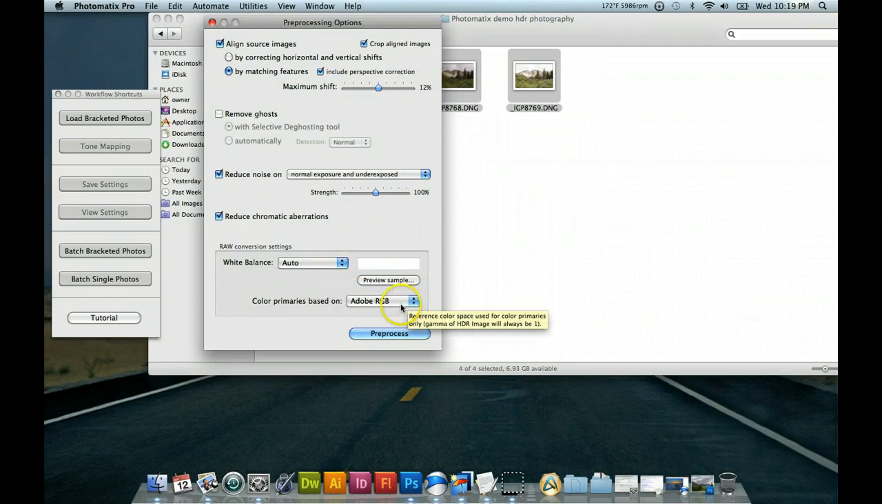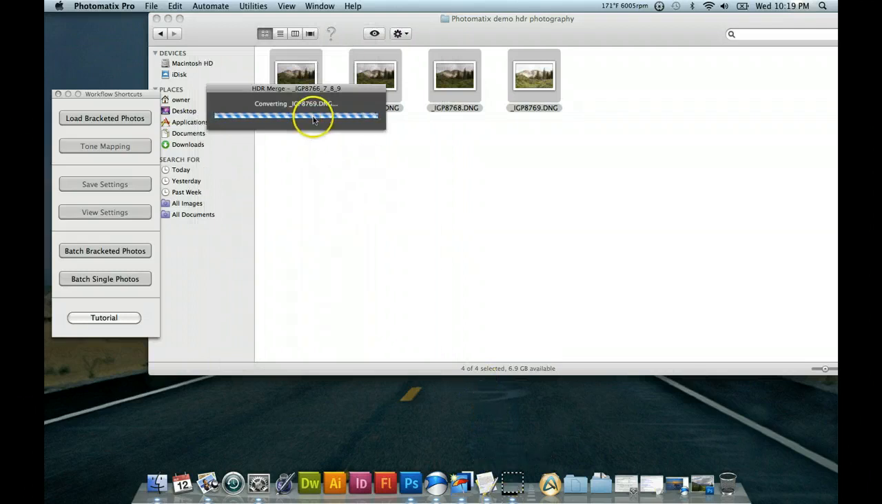White balance, auto's fine. And I have my camera set to Adobe RGB because I'm used to processing it directly going right into Adobe Photoshop, which uses Adobe RGB. So I'm going to keep Adobe RGB because that's what the camera's set to. Initially it was, by default, sRGB, and I switched it in the settings within the camera. So, okay, Adobe RGB, and pre-process. And it will sit there for a while and convert it. It takes a little while, like I said, so we'll hit pause at this point.